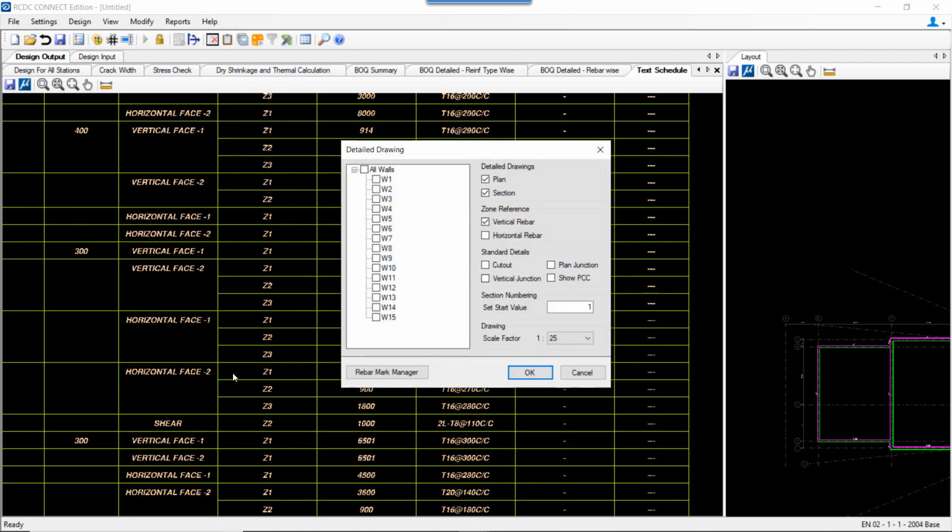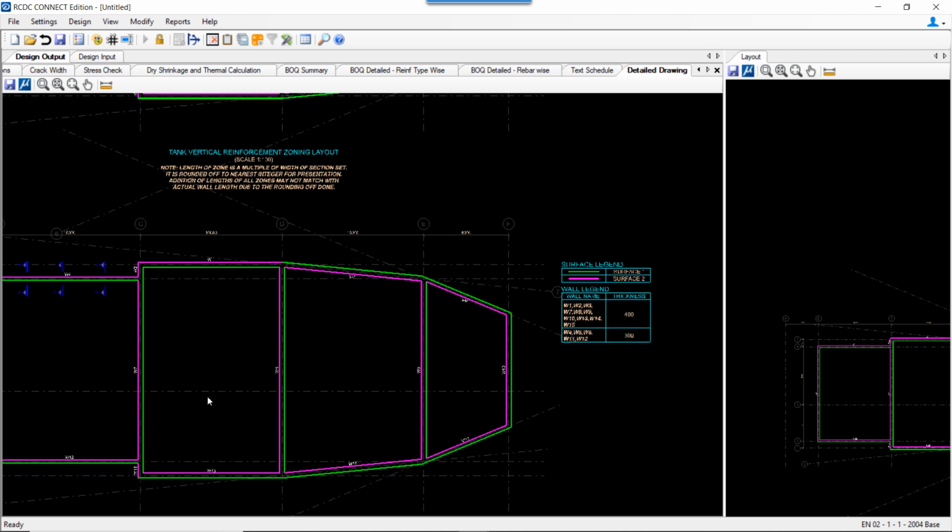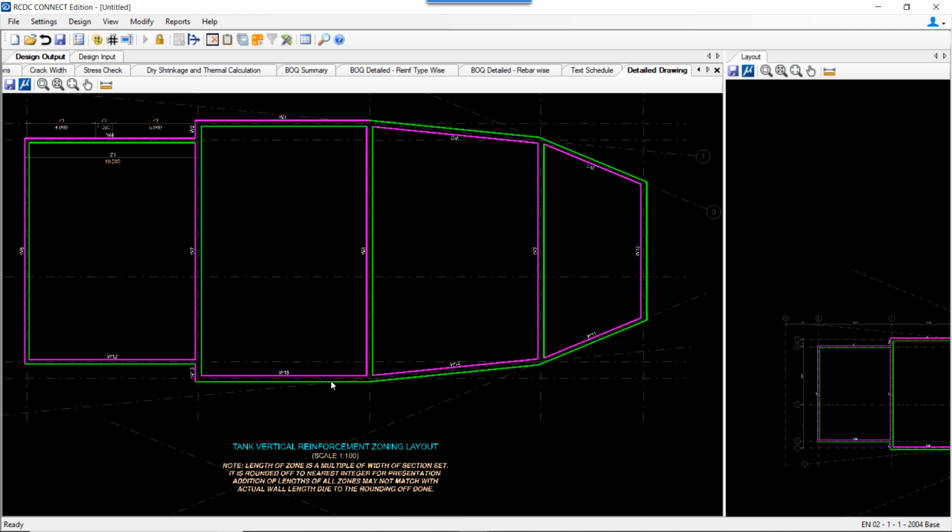Next under report, we have the detail drawing. Selecting wall 4, we can choose to select the plan as well as section or any one of them. For zone reference, we select the vertical rebar as well as horizontal rebar. Also, if the standard drawing or the standard details for cutout, vertical section, plan junction and PCC need to be shown, we can select this option. We select this option, select the scale factor from here and go ahead to generate the detailed drawing.